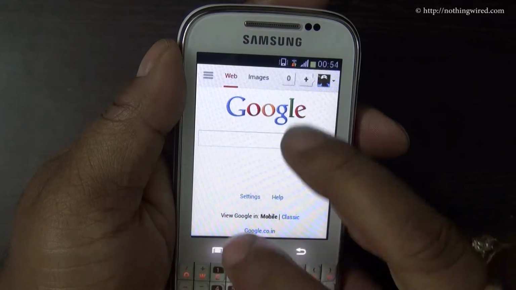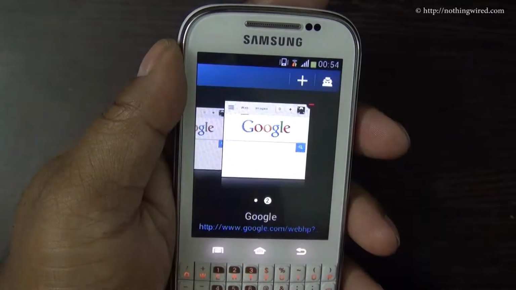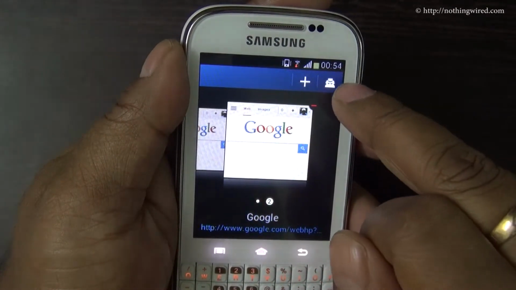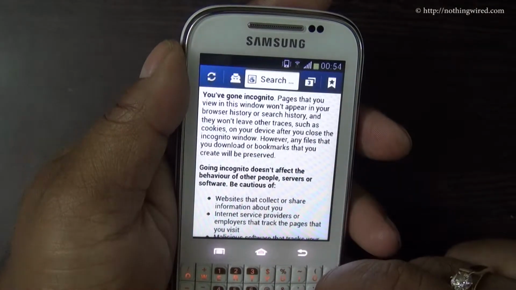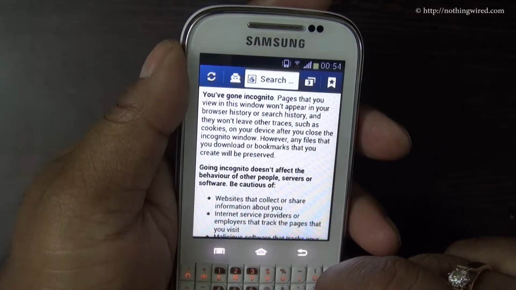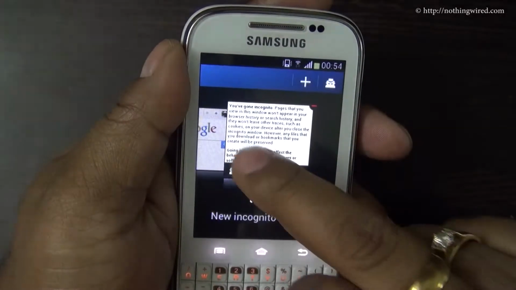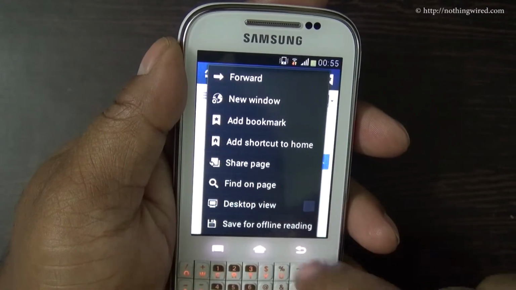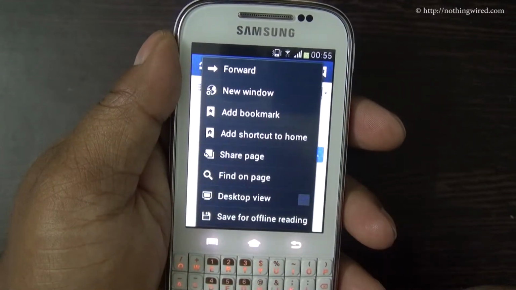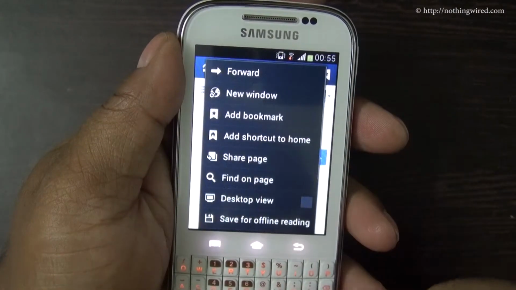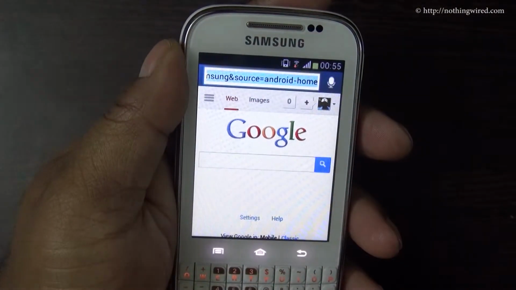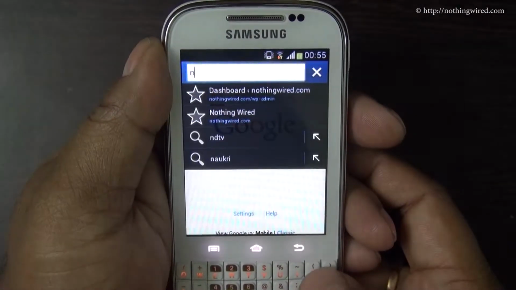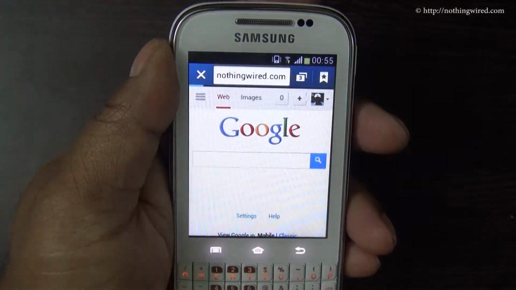That's how you add a new window. You can also go and tap here, switch between windows, tap this to create an incognito window to browse privately. You have the same desktop view option as well as saving web pages for offline reading. You do not have the flash player toggle button anymore. Now this browser supports playing of flash files out of box, but it takes a while before loading.